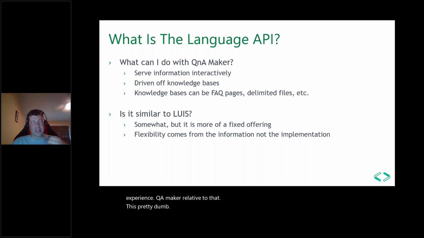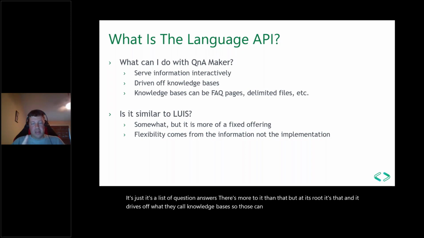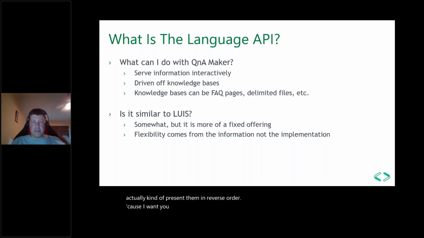It's a list of question and answers. There's more to it than that, but at its root, it's that, and it drives off what they call knowledge bases. So those can be FAQ pages, they can be files you upload with lists of questions and their answers. You can actually type them into the web form as well, and I'll show you how to do all of that. And I put these two together at the start and present them in reverse order because I want you to understand they are complementary.